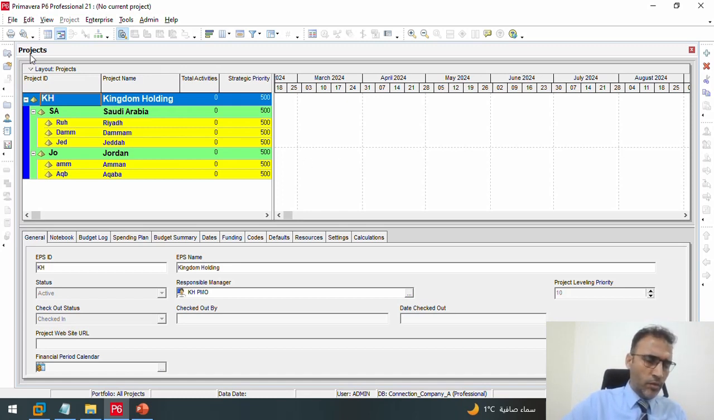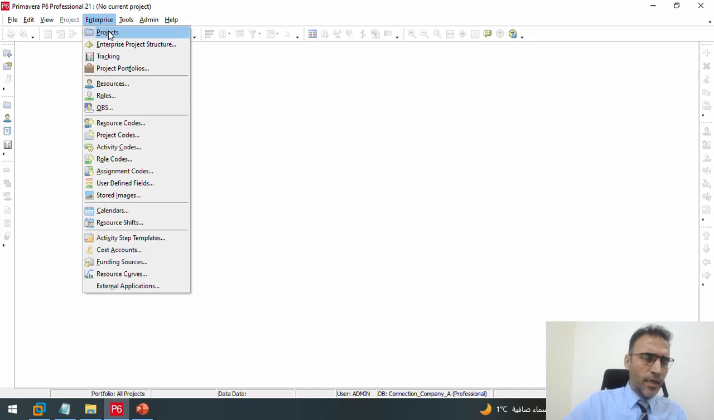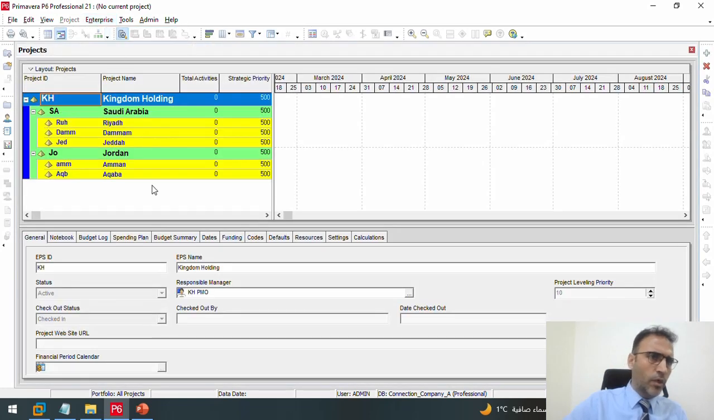If you see here, the page I have open right now is called Projects. Let's say, for example, it's not open right now and I'm not opening any pages. I would like to open the page for the projects. It's very easy. Go to Enterprise and select Projects from the tool menu.